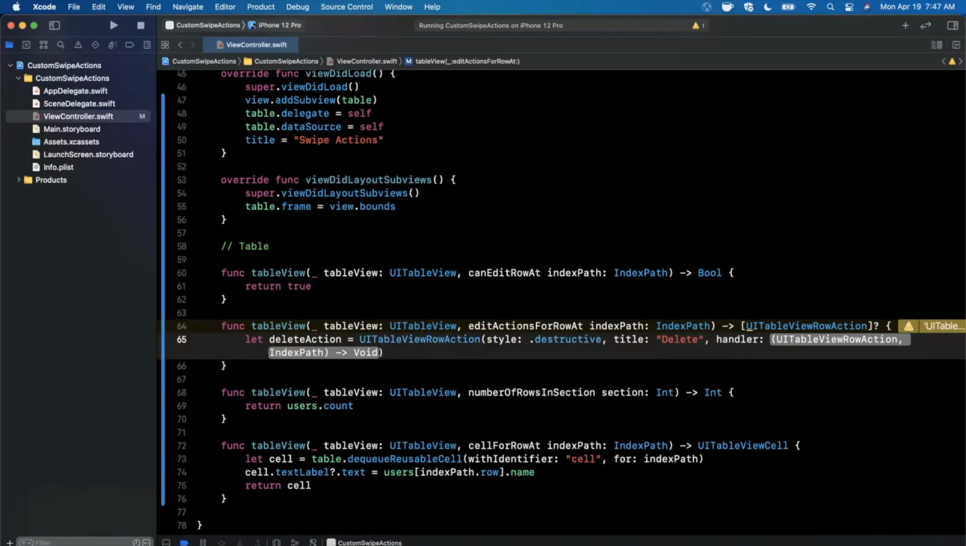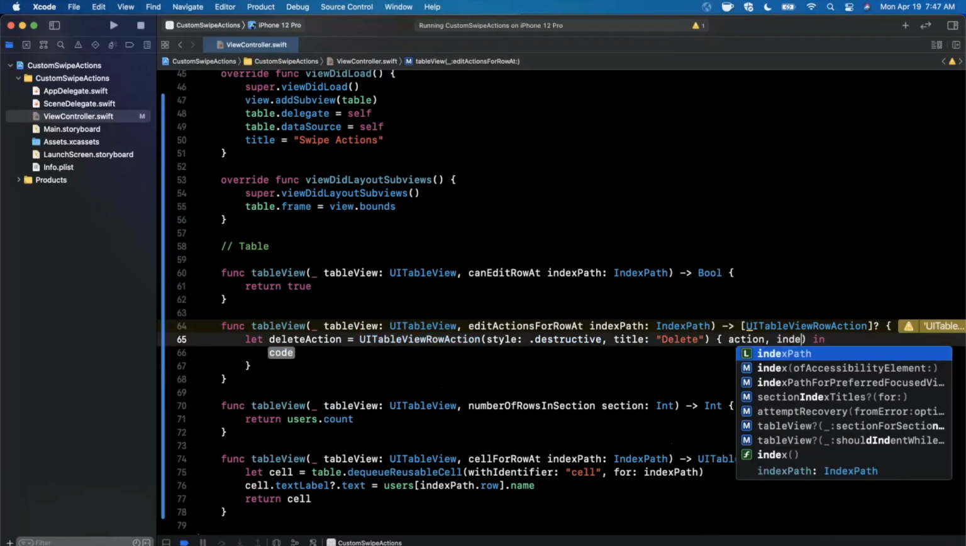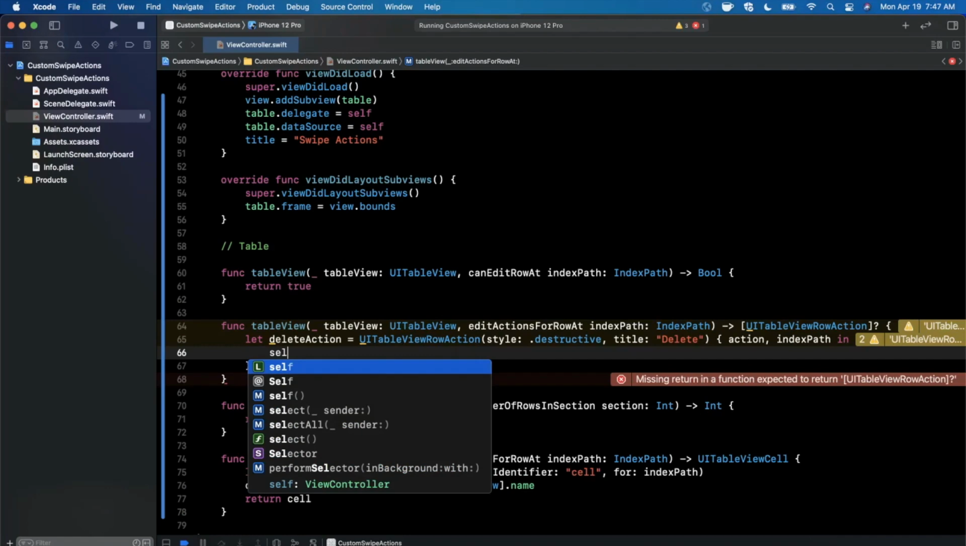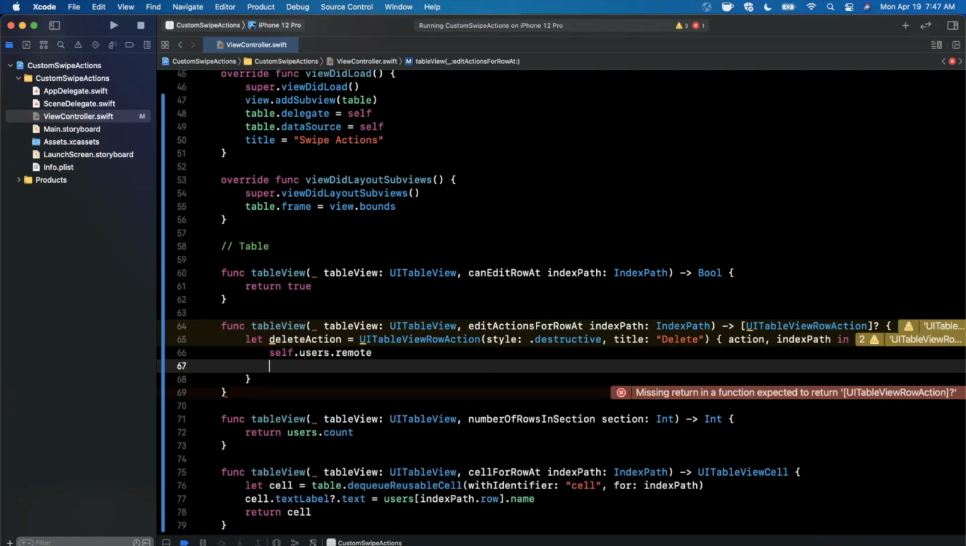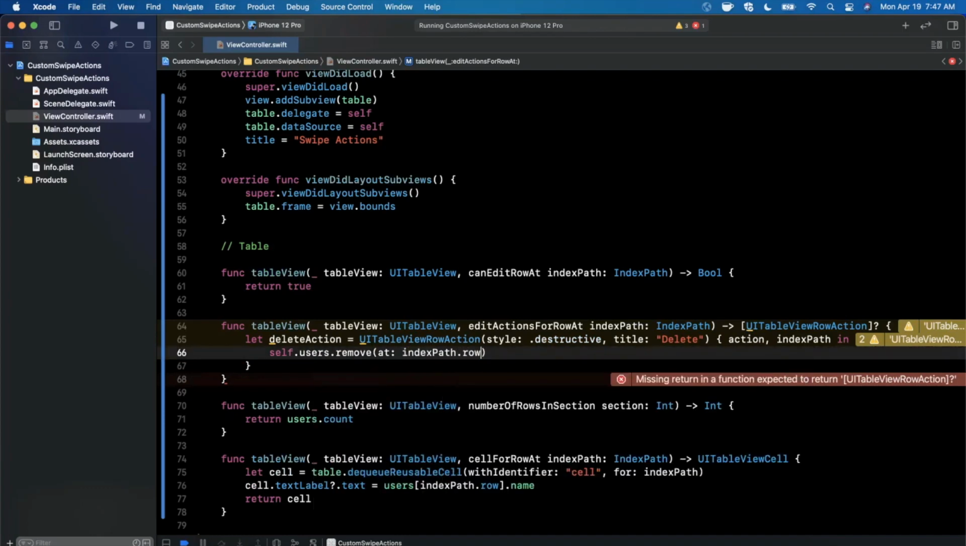We're going to say the title is delete, and the handler passes in both the action as well as the index path that the swipe occurred on. Now in our case, what we want to do is first and foremost remove from users at that position. So here we're going to say remove at indexPath.row.